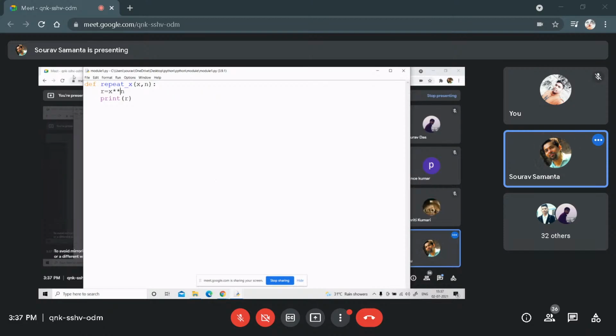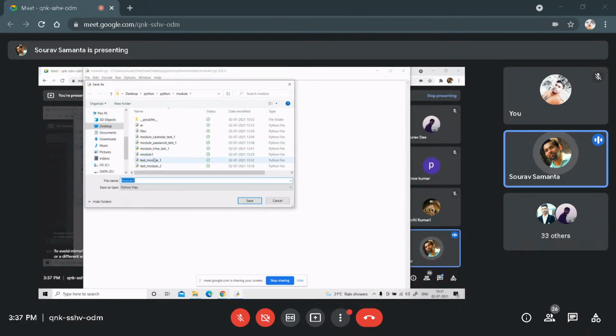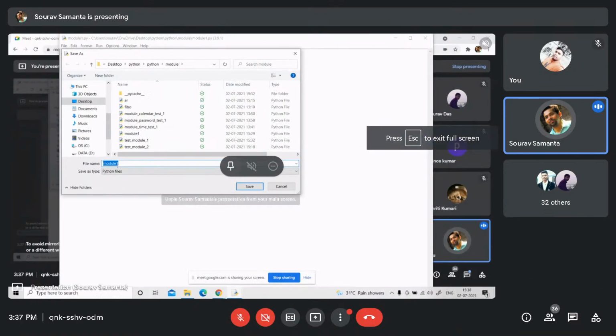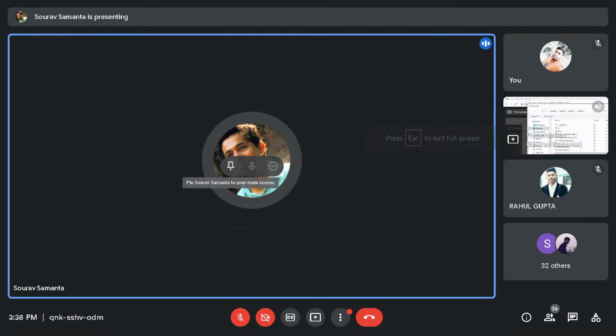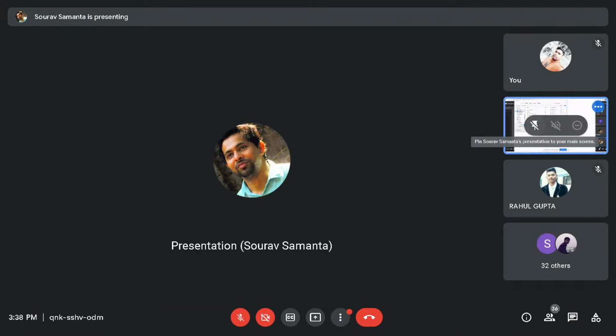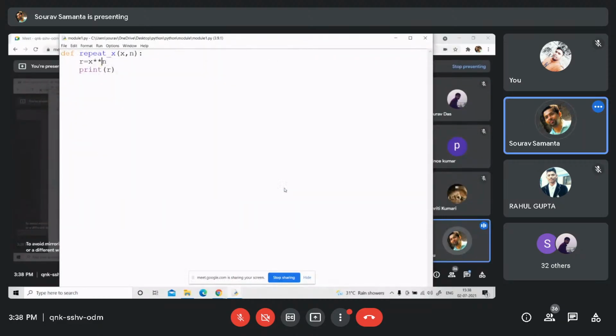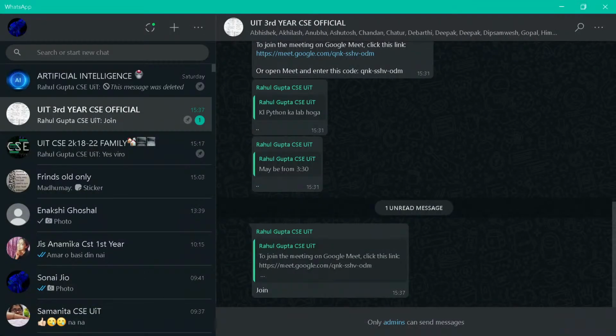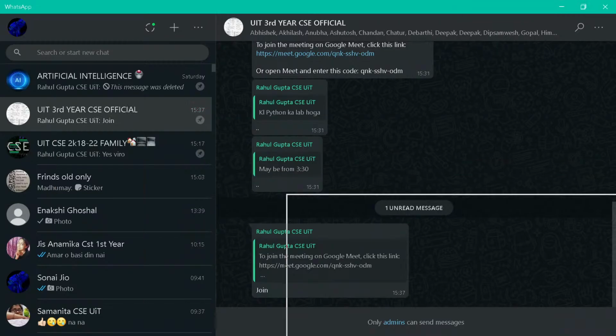So I save the function with Save As. My module name is module 1, and obviously this will be saved with the .py extension, just like the previous one. Now here we have this module 1, which has only one function in its body.